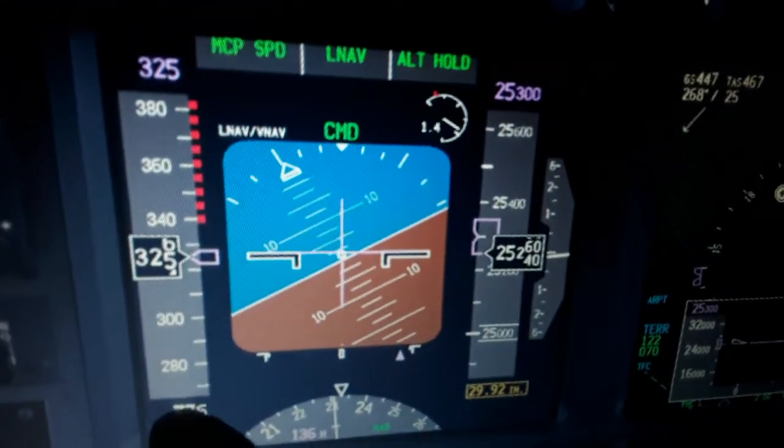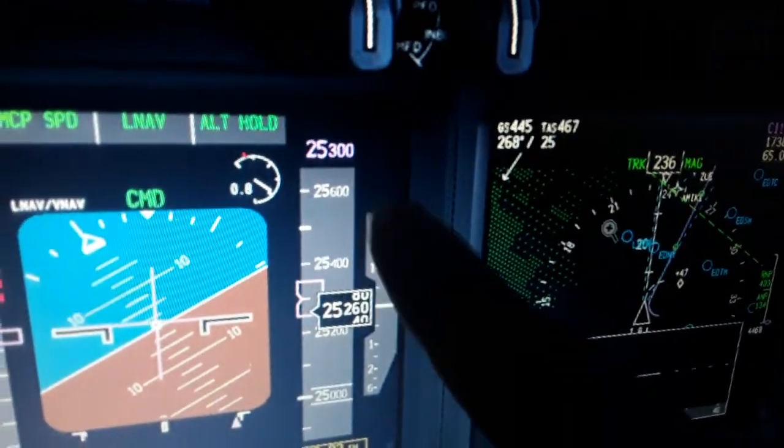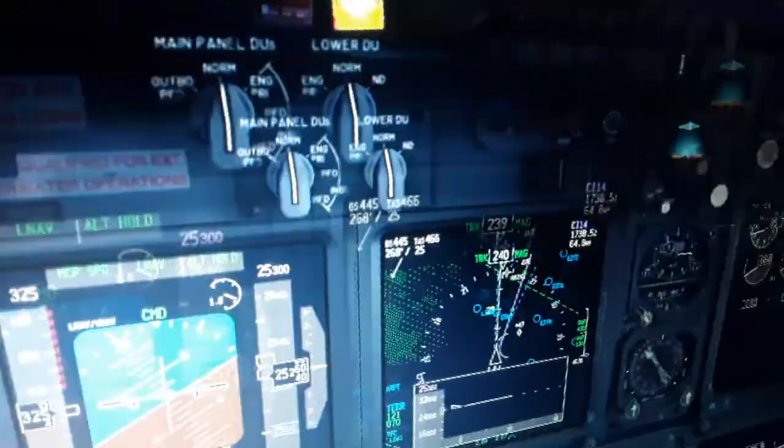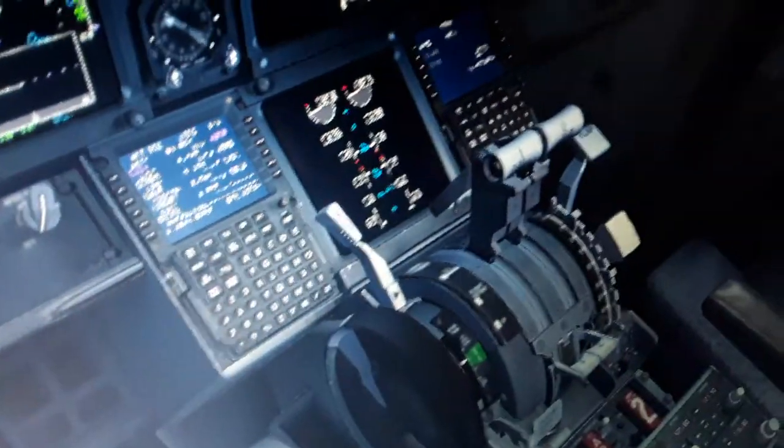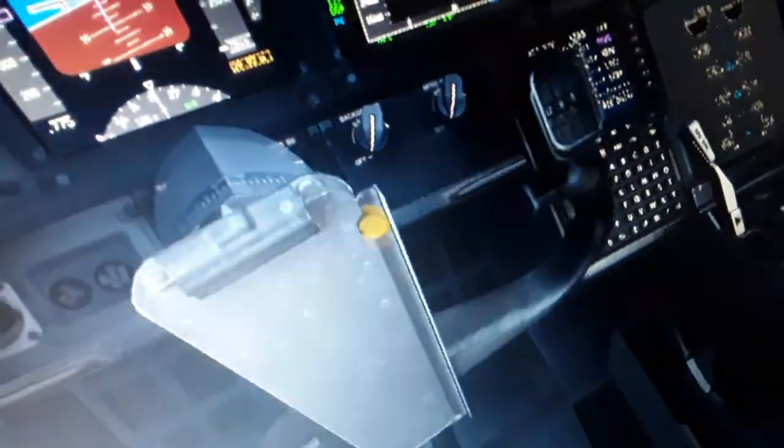Mach 0.776 or 335 knots. You can see the speed limits here. We have the command on. Up to level low. You see the autopilot controlling now. Everything. All the controls like off. The control wheel and the control column. So this is done automatically now.